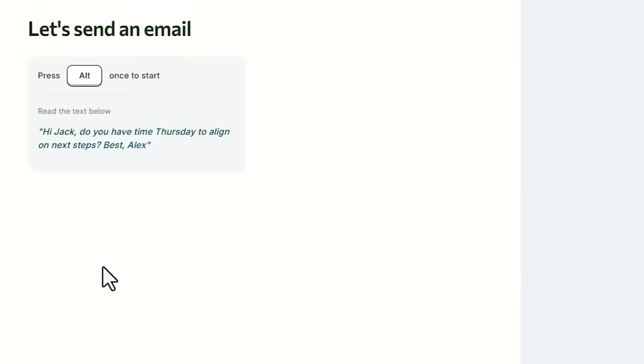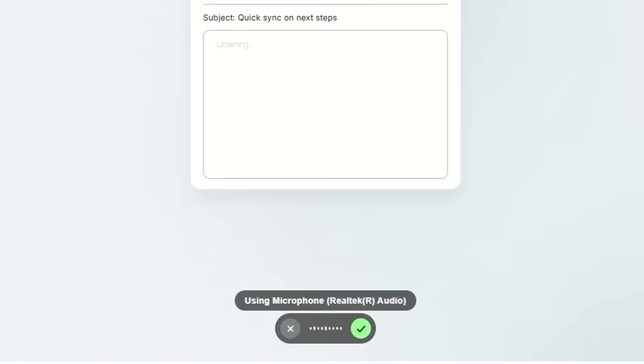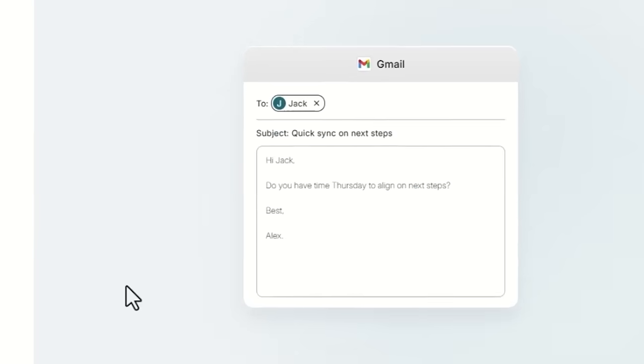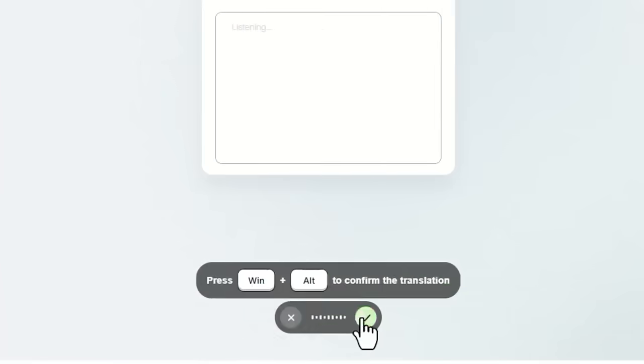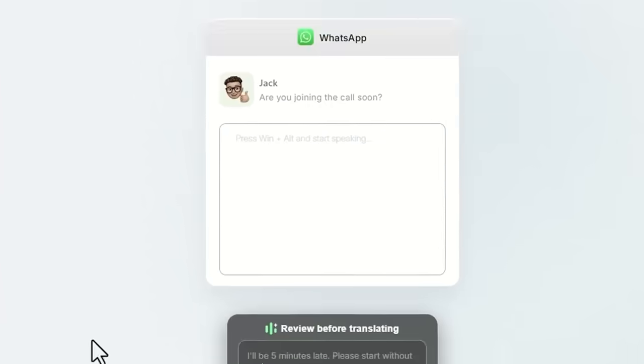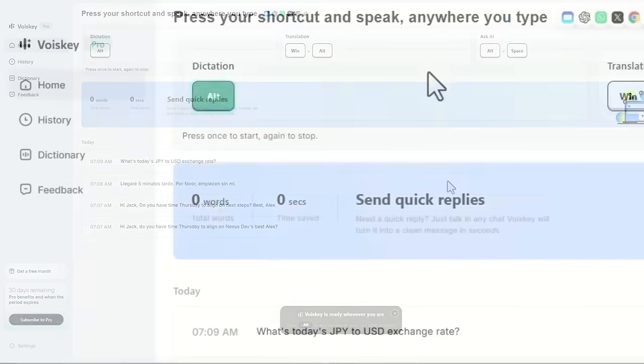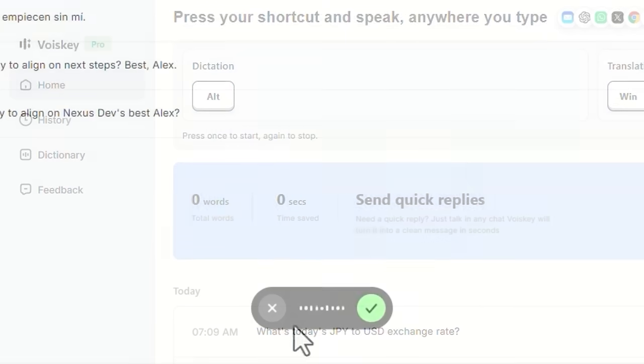Speaking is also much faster than typing. Voiskey says voice input can be up to 5 times faster than typing. So instead of spending several minutes typing every detail manually, I can just explain my idea naturally and keep my train of thought flowing. For this project, for example, I use it to prepare my prompt for GoogleAIStudio.